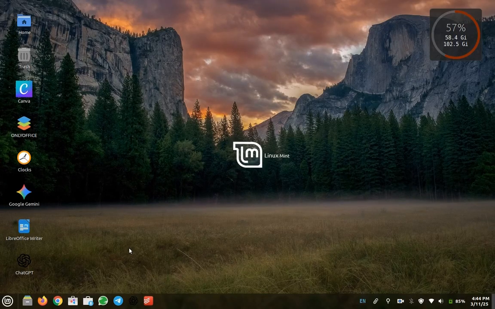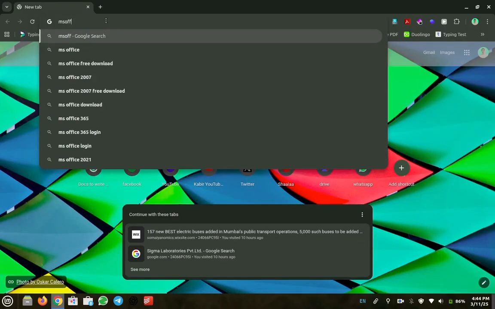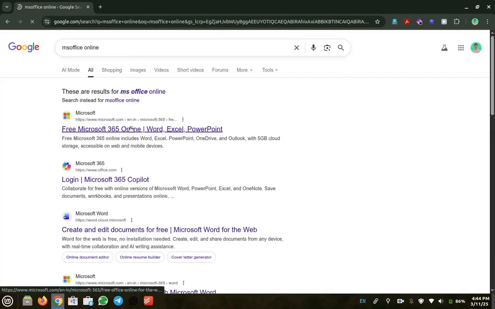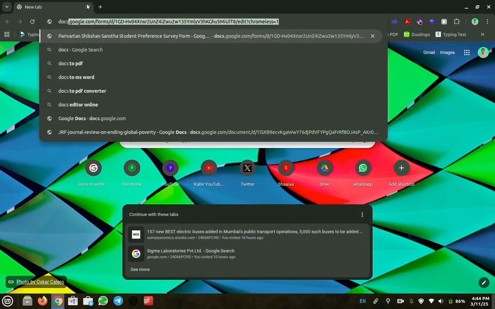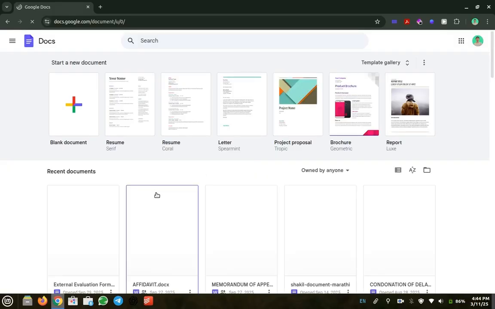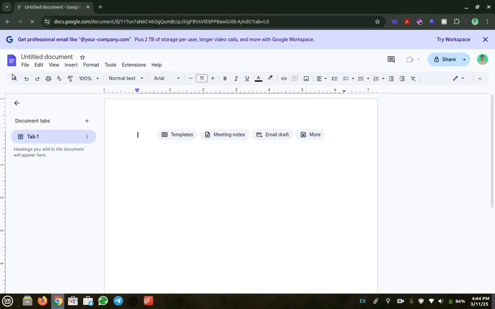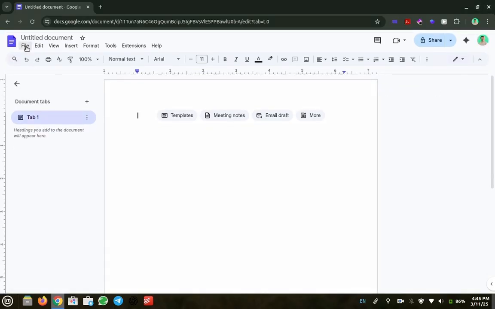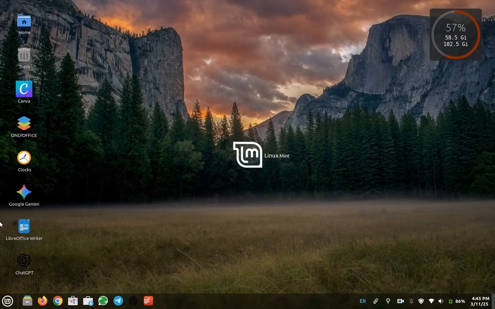So one more thing, if you still have to use MS Office and Google Sheets, Google Docs, you can go to Chrome. This is the last thing I am showing, you can use the online version of MS Office, or docs.google.com, and you can use Google's service. This is one of the very reliable ways, as all the changes are saved on your Google Drive. You can do everything on the web. But let me tell you, LibreOffice is so powerful that once you understand LibreOffice, you will not need anything else.